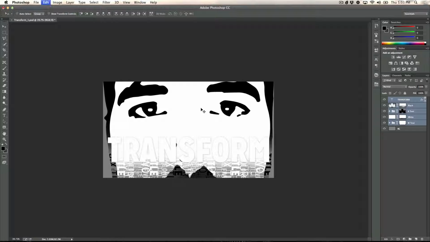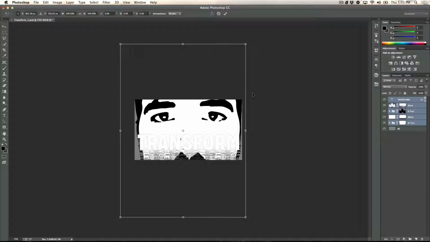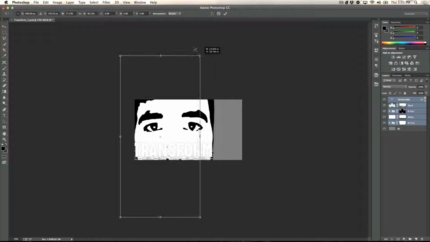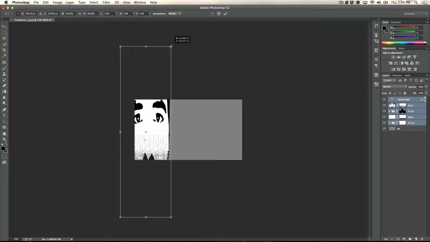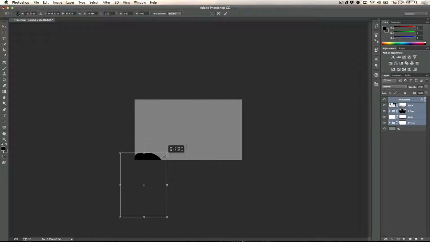Do Command T, we have our move tool is what we're using here. I'm going to do Command minus to back out. Grab the corner and start dragging. As you can see, we don't want something like this, so you want to hold shift to make sure it stays proportioned to itself.